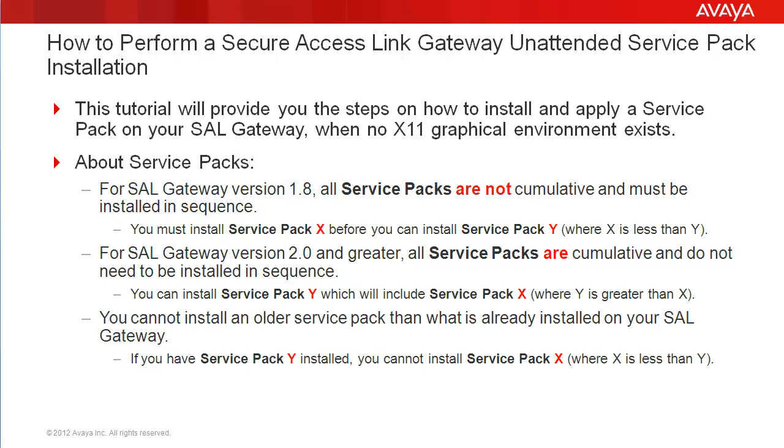For SAL Gateway version 1.8, all service packs are not cumulative and must be installed in sequence. You must install Service Pack X before you can install Service Pack Y, where version X is less than version Y. For SAL Gateway version 2.0 and greater, all service packs are cumulative and do not need to be installed in sequence. You can install Service Pack Y, which will include Service Pack X, where version Y is greater than version X.